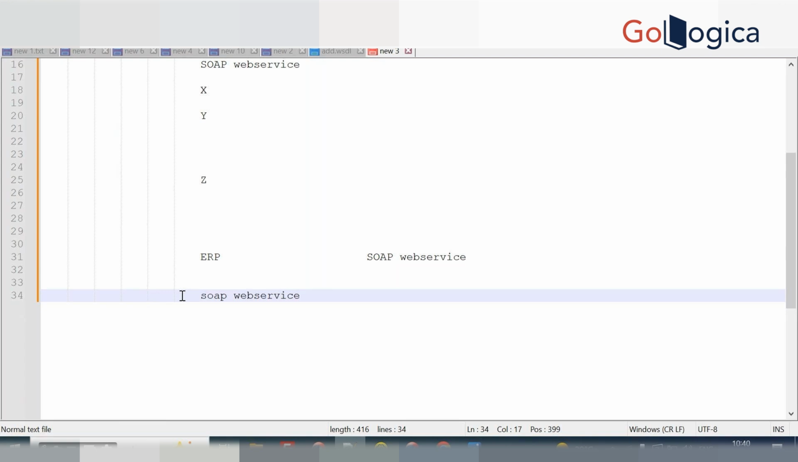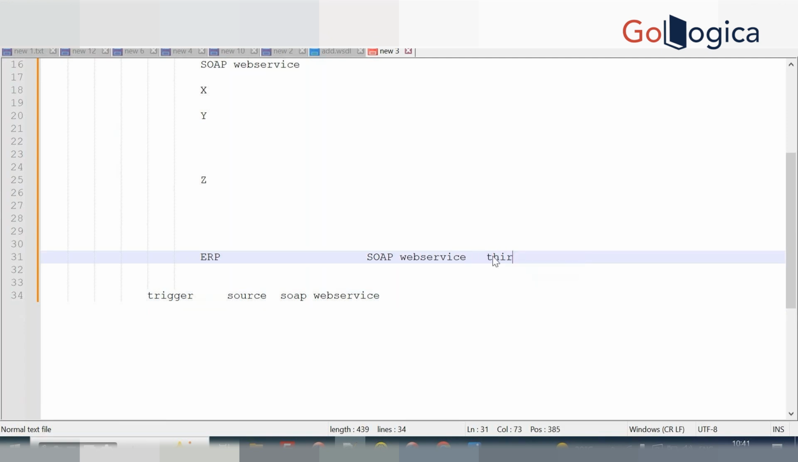If the source is a web service, it should be trigger. When you are connecting with third party applications, it should be an invoke role. If SOAP is a source, then the connection should be trigger. When you are connecting with a third party SOAP service, it is an invoke role.